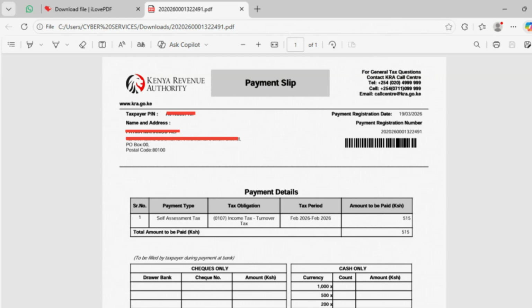Remember, turnover tax is due every month. Don't miss to apply for your tax. Don't miss to do your returns.